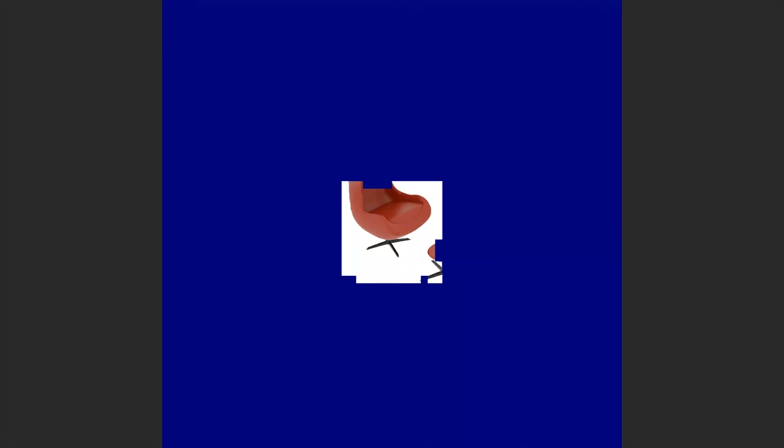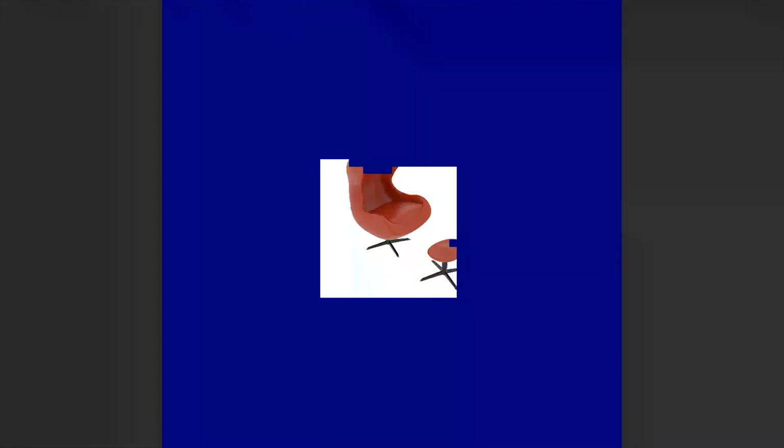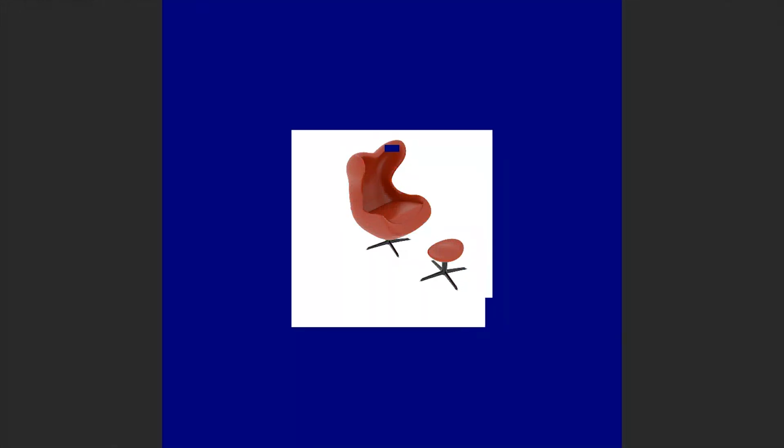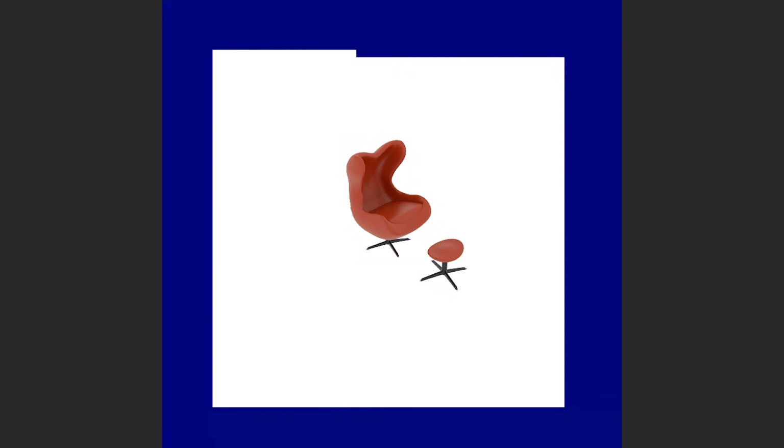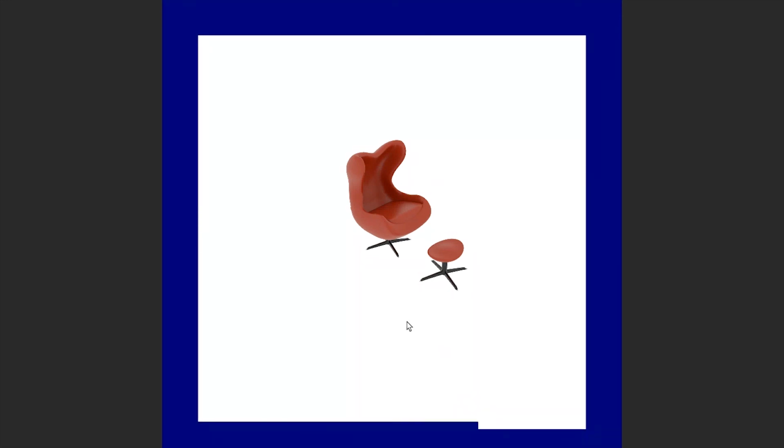Now what I'm gonna do is render it. I'm using the Arnold renderer for this. Now, as you can see, the rendering takes time because it's a very GPU heavy process. I'm just gonna fast forward it. So the chair is now done.